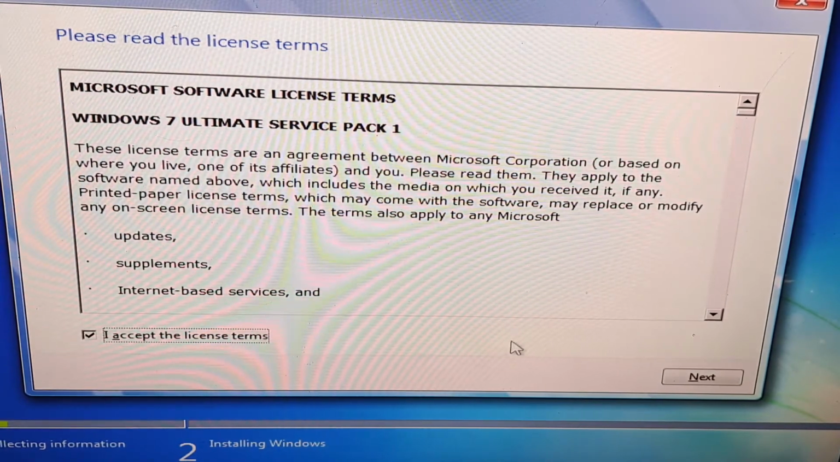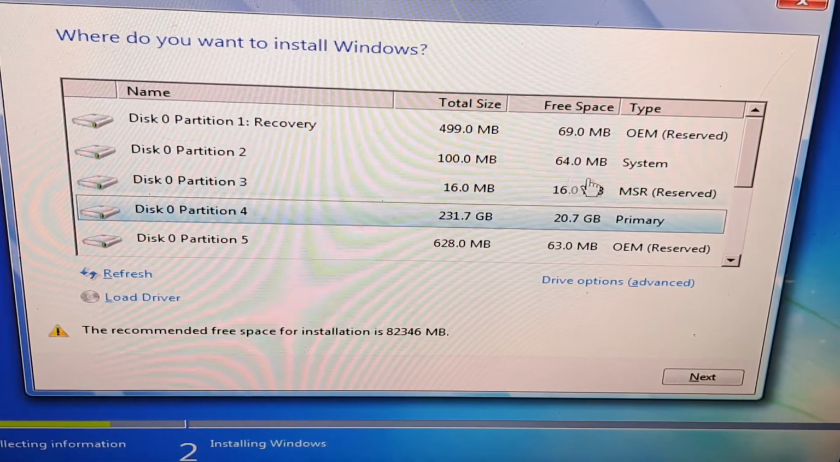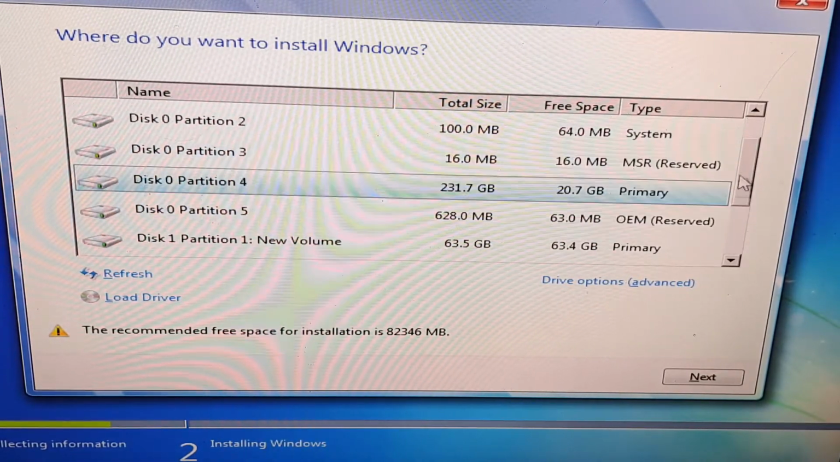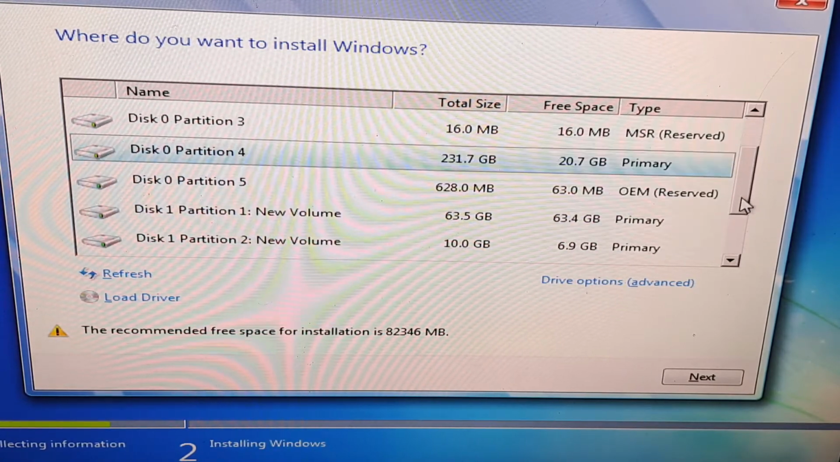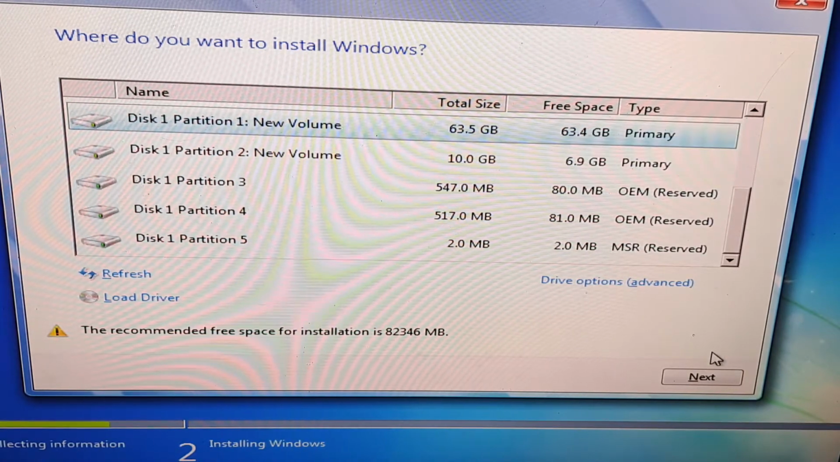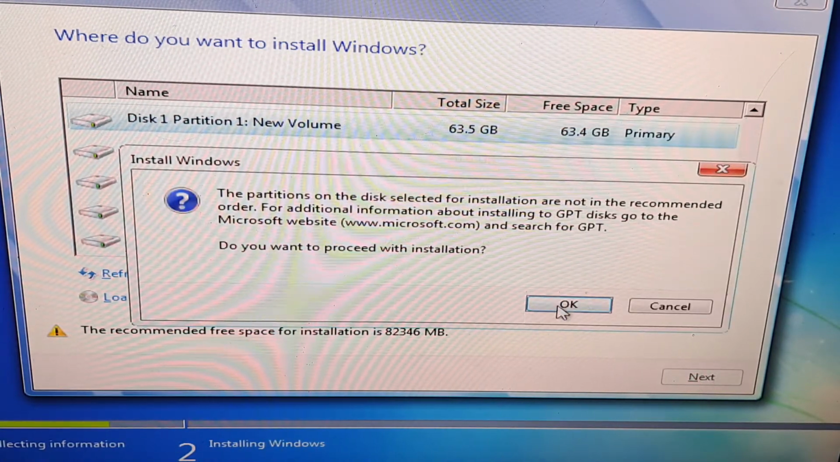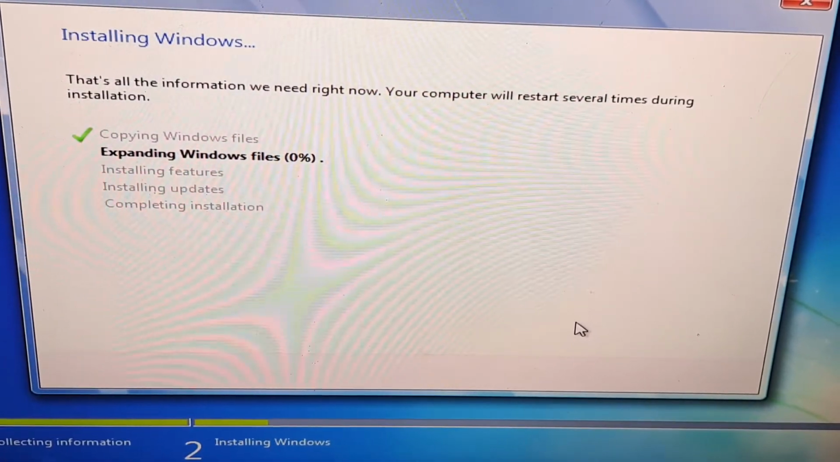Accept the license terms and custom. I can choose the disk you want to use. I'm gonna use this one. Okay, just next. Okay, and this one, I'm gonna split up this.